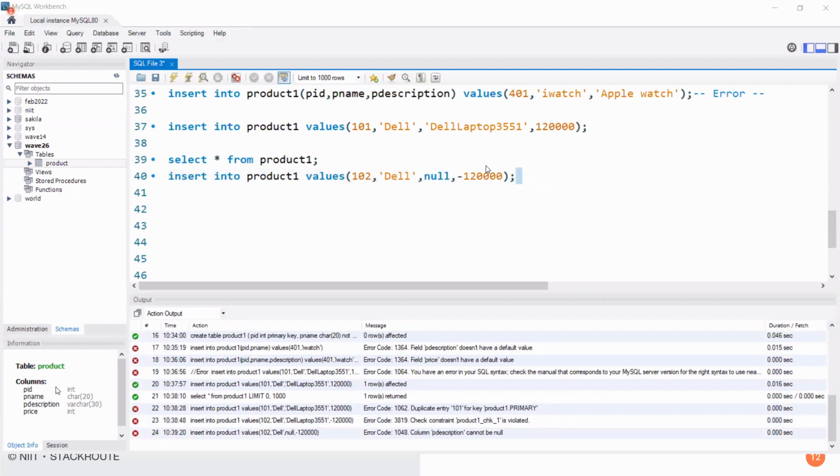So if I try to insert null for my description, it is throwing column product description cannot be null. I cannot insert a null value. So by the way, I am able to maintain correctness of data.